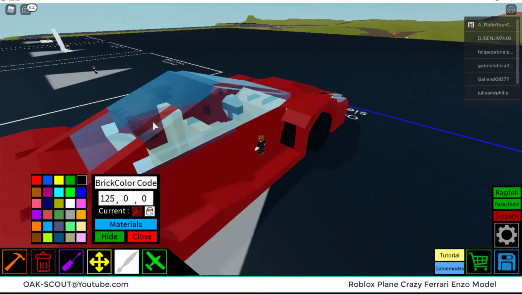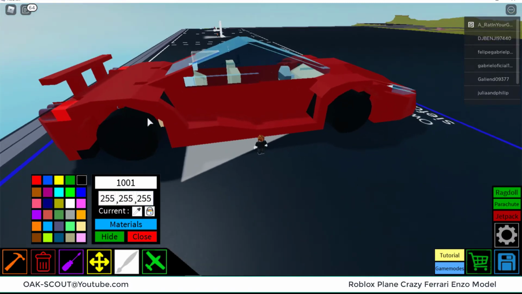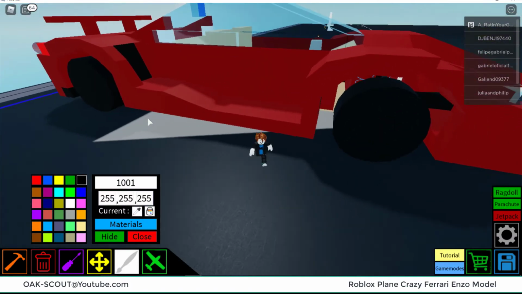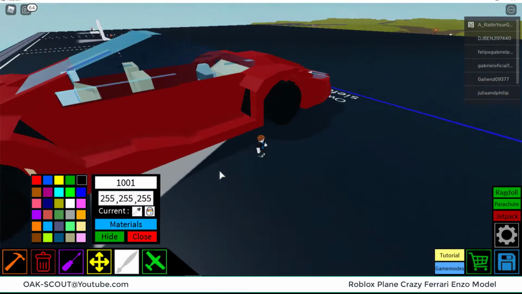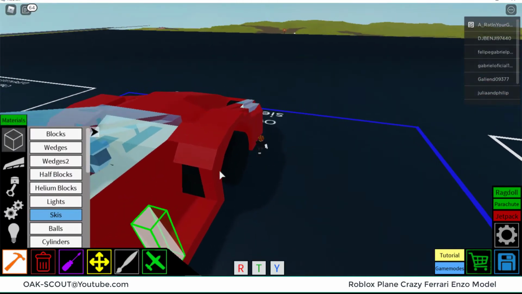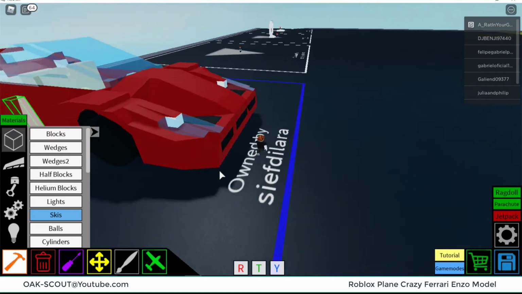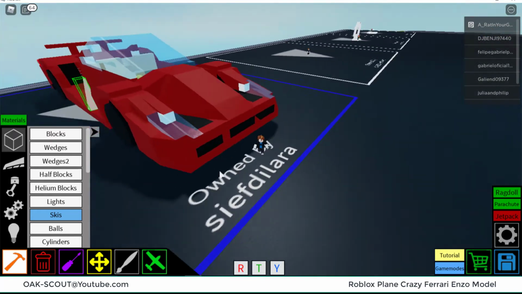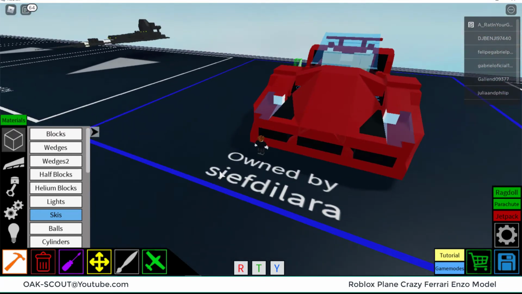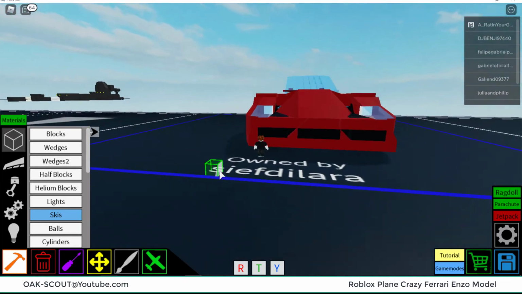Oops, I accidentally colored this. You know what, never mind about that piece. Nobody cares. Okay, so as you can see here, I used a lot of blocks here to recreate the Ferrari, this Enzo right here. So let me go to the front and show it off.